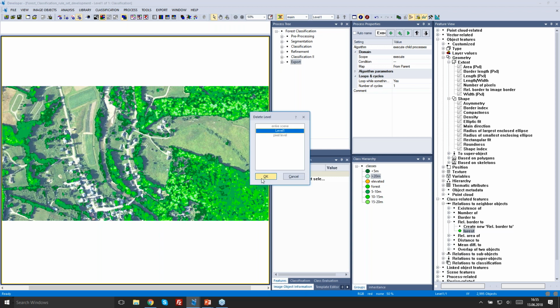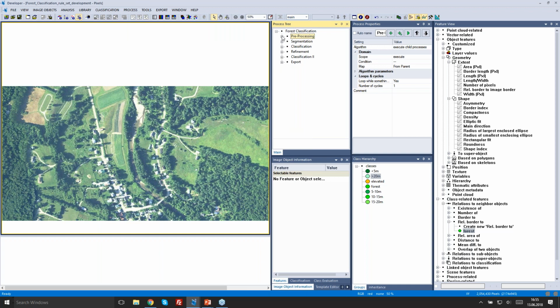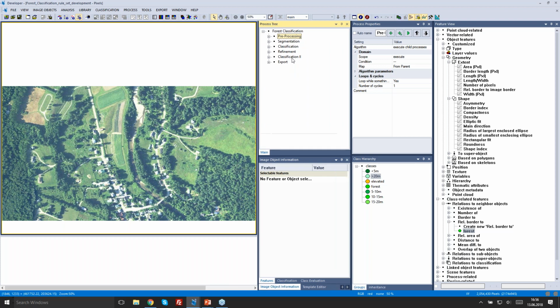Okay, so I'm just going to delete everything here again. What we did in the first part was simply rasterizing our point cloud, because I want to use this information in the segmentation process. Therefore, I created a raster based on the elevation information of the point cloud. That was done here, the raster creation. And that's actually the principal workflow in eCognition: you do a segmentation, classification, you refine your image objects, and then you export your results, right?